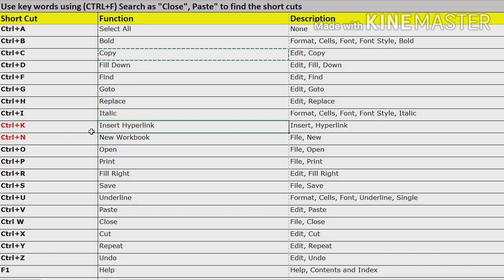Next is Control K and the next is Control N. We'll watch out these two shortcuts in our next video. We'll move towards Control O, which is used to open some of your recent Excel sheets. I want you only to use this shortcut and tell me how it functions and let me know in the comment section.